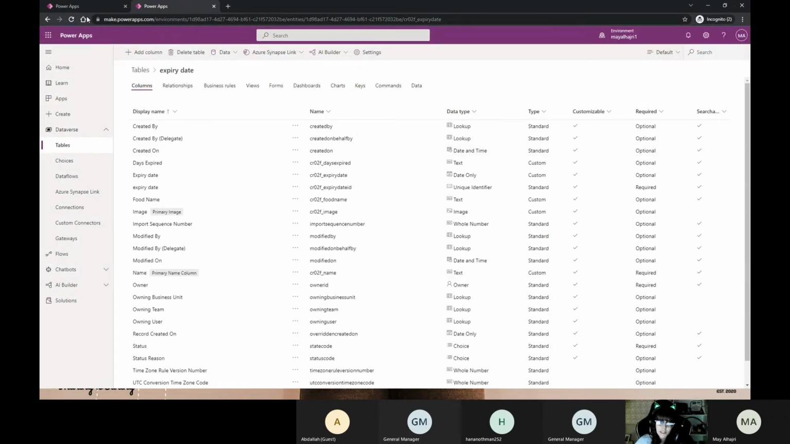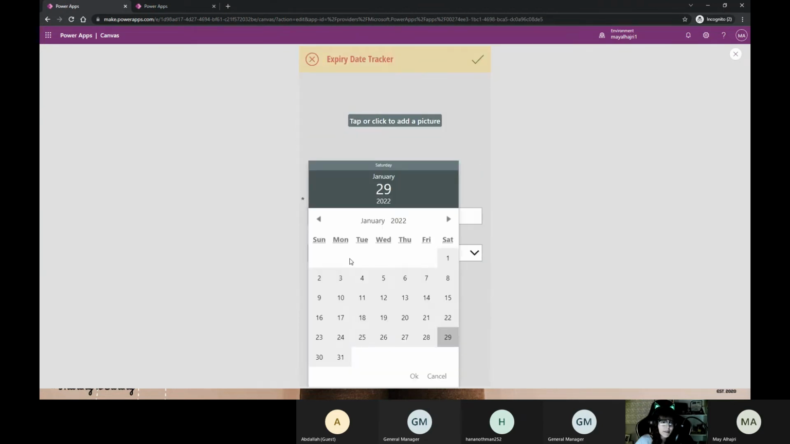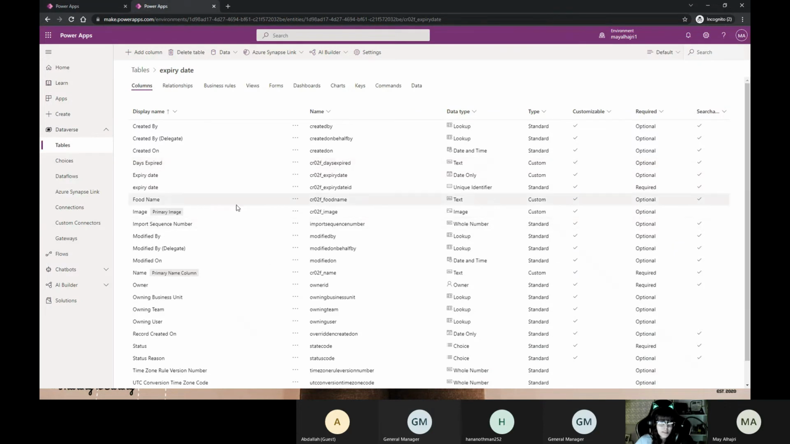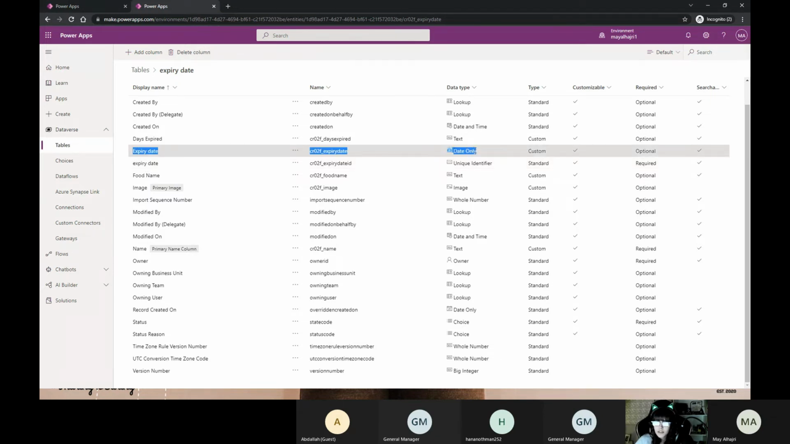For example, within our application, if you look at this item, how do we get this one? Did I add any code here? No, actually, this one is just a form. But within my table here, I chose the expire date and made it a date column. If I look at the data type, it's date only. It means if I pick it as text, I will not be able to see the calendar view. So make sure to pick the correct data type for each column.